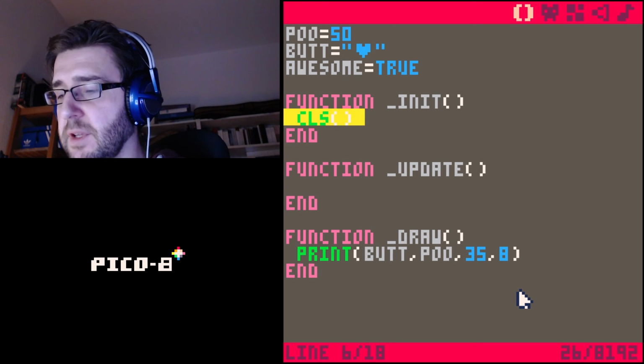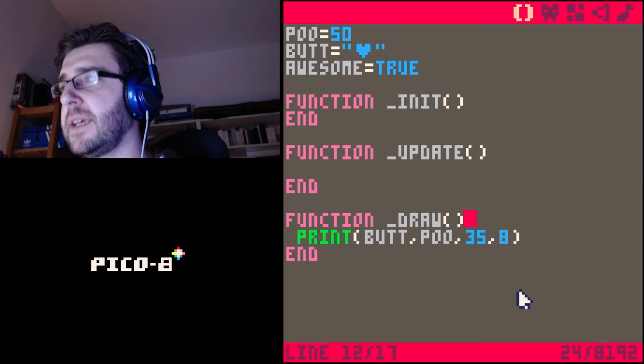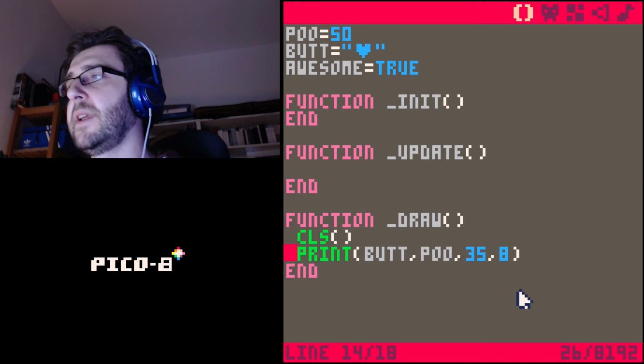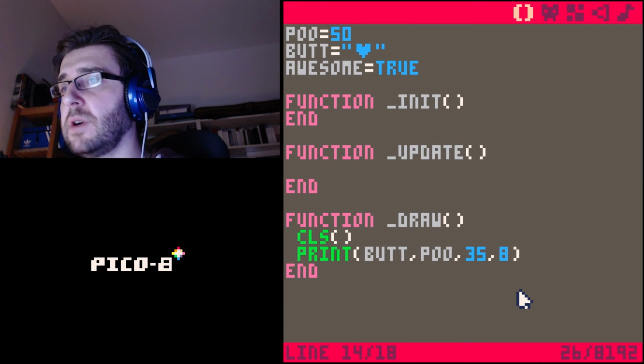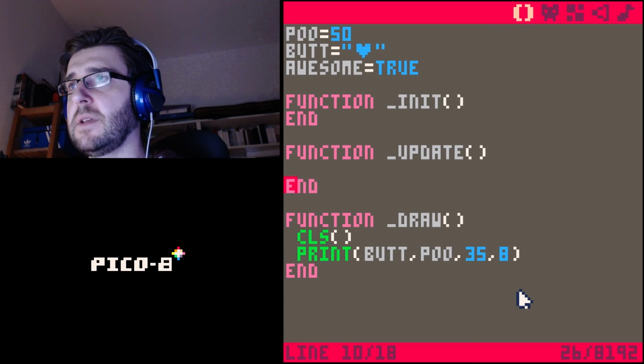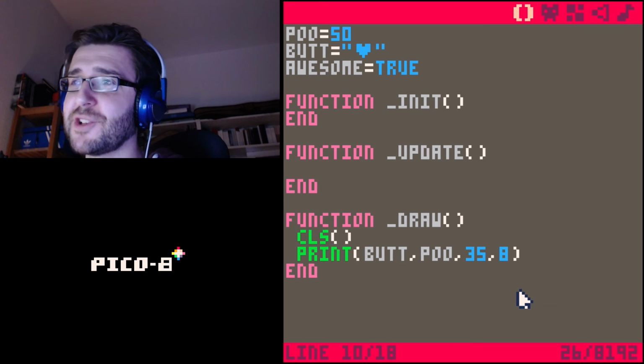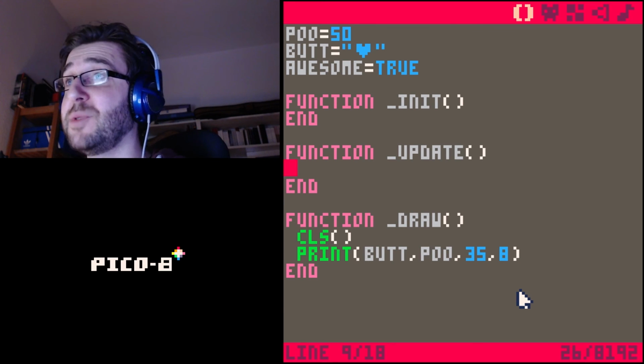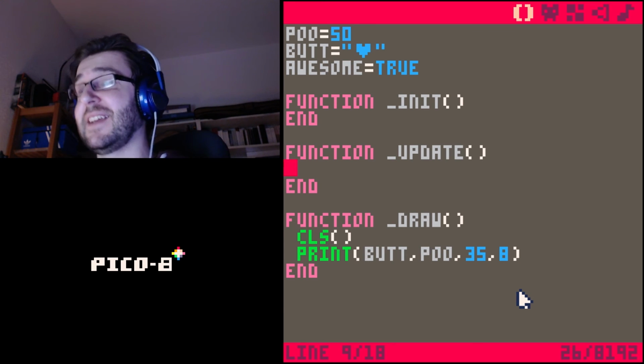Right. First of all, let me put the CLS in the draw function. So we're going to clear the screen every frame and then redraw the heart over again. Nothing changed now. I'm just going to run it, nothing changed. And you have to do it as a precaution, because what happens now will look really weird if you don't have the CLS in draw.